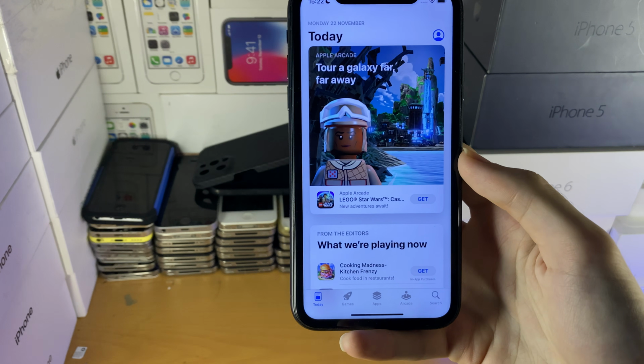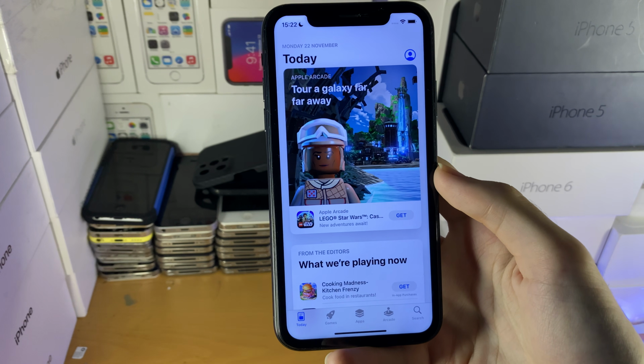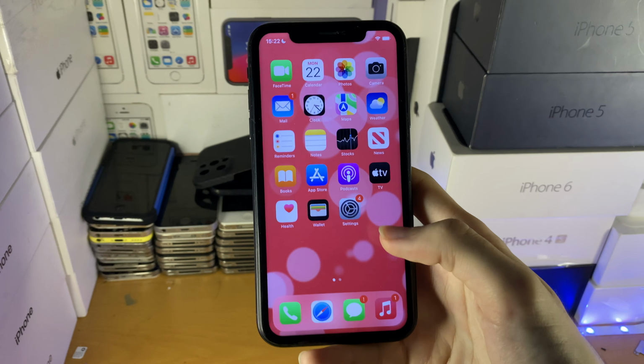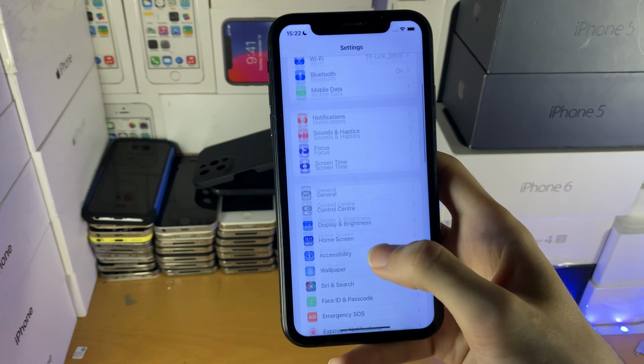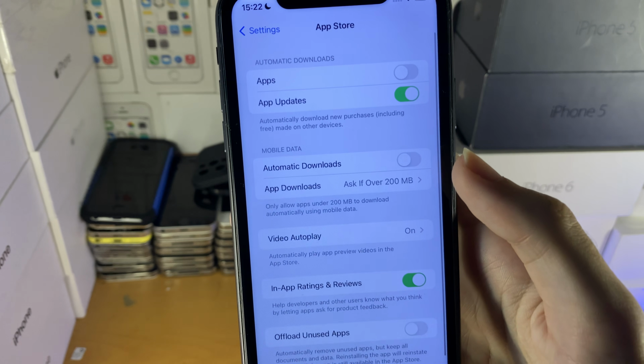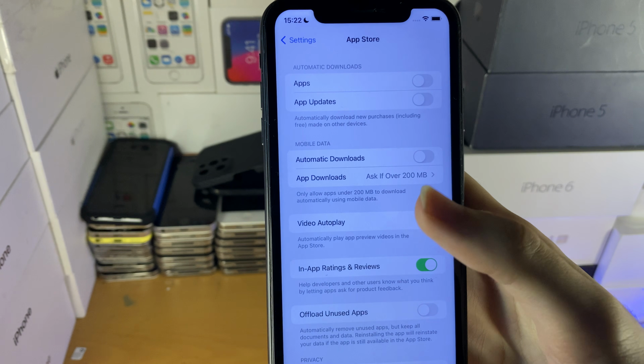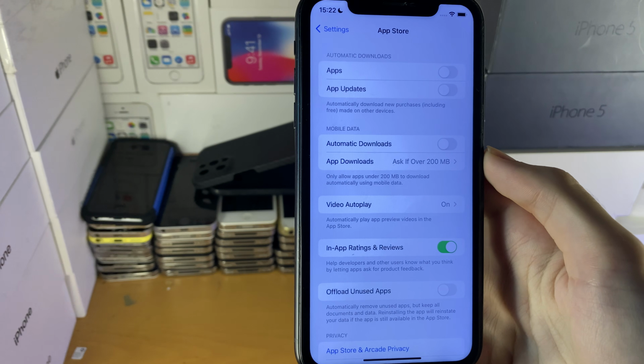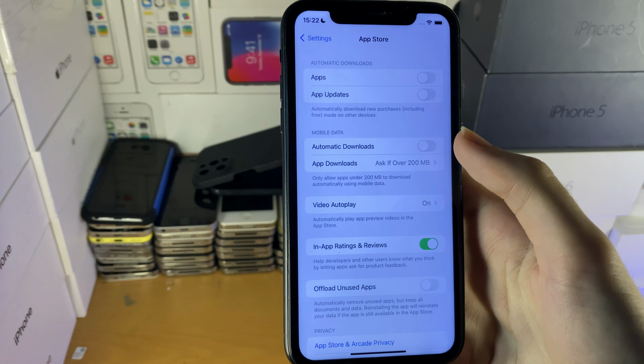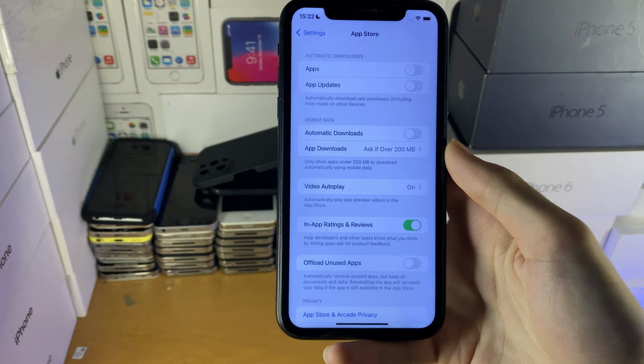Eventually, you'll have a good experience with the app you're on. Now, when you have a good experience with this app version, you want to head over to settings, find App Store, and turn off app updates. What this means is you won't have your apps updated to the latest version constantly. So when you're on that version which is working well, turn off the app updates.